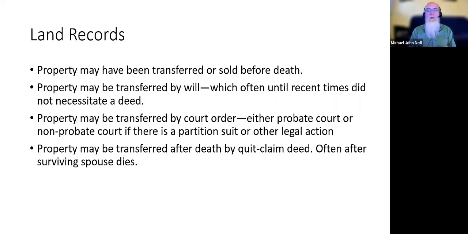The other kind of deed you might find, the one that's mentioned in the last bullet point in the overhead, is a quitclaim deed.